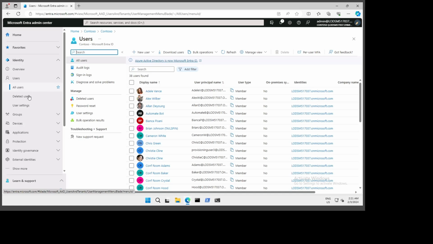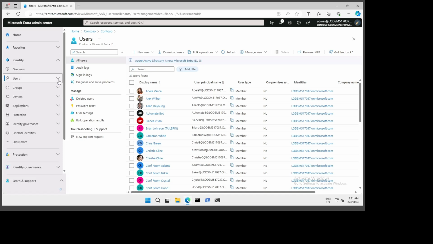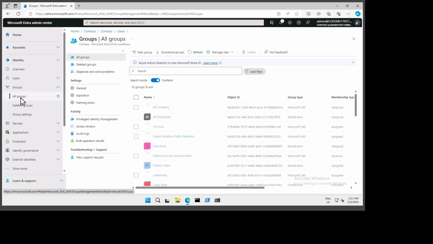We could also assign roles from the user area. We can assign licenses and policies to users. We can reset their passwords. We can manage their devices, all from the user subcategory. Another area here is where we can do group management. So from the group area, we can create, update, delete, and restore groups in our organization. We can also assign roles. We can assign licenses and policies to groups. We could also manage membership of groups from the group area there.